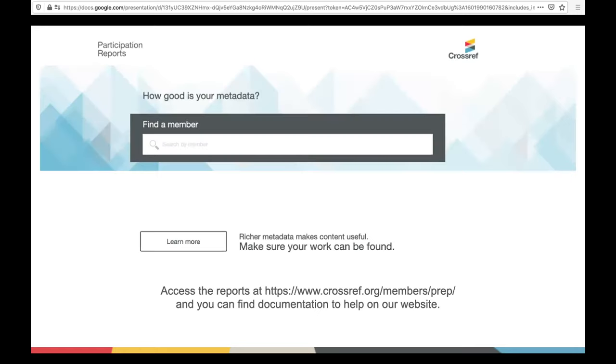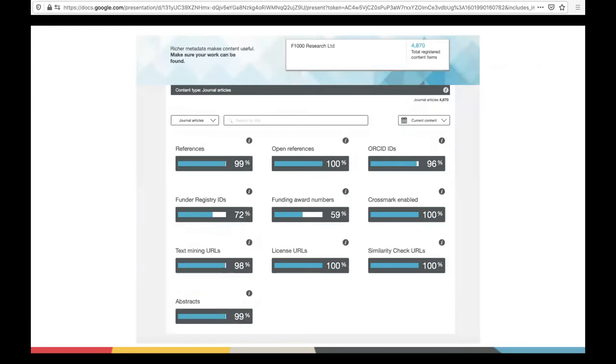So if you go to crossref.org/members/prep, you will come to this interface. And if you start typing in the name of your account under Find Member, it will start to populate. Just keep in mind that what you're typing in is more or less the name that would be on your invoice, so the top level account name, not necessarily an individual journal that might be under that account. So you type in your account name, it'll populate, you click on it, and what will come up is a participation report.